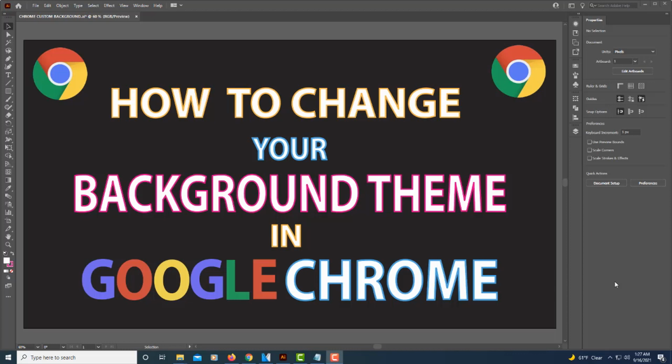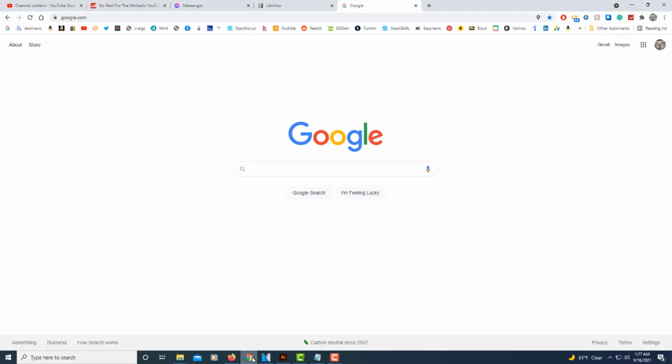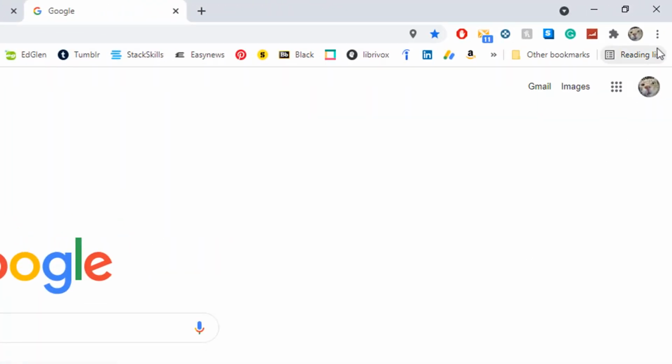This is going to be a video tutorial on how to change your background theme in Google Chrome. I'm going to jump over to the Google Chrome browser here. The first thing you need to do is click on the three-dot hamburger menu in the top right corner.